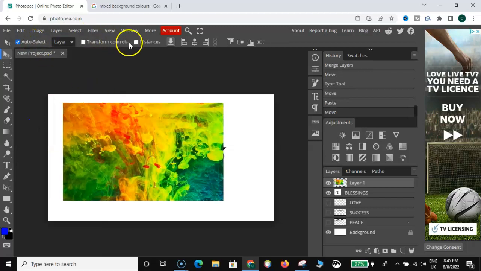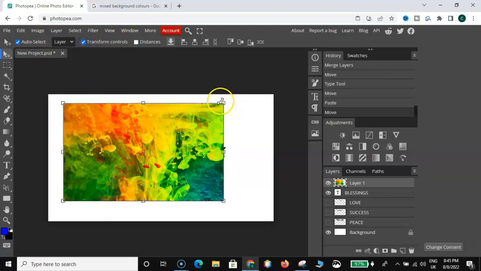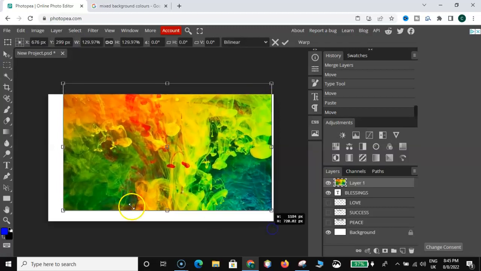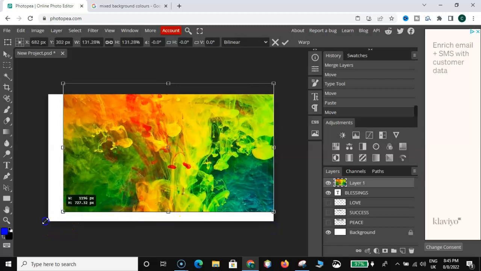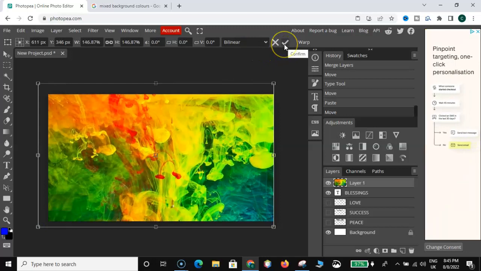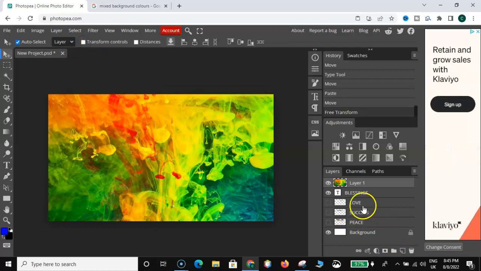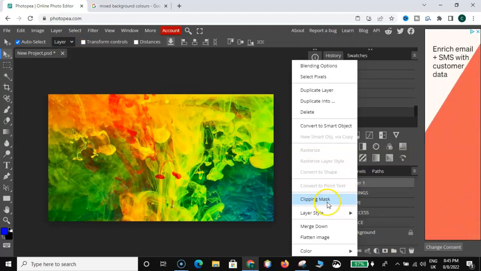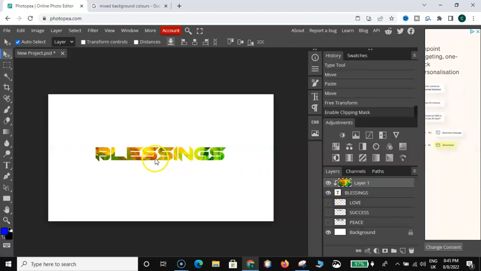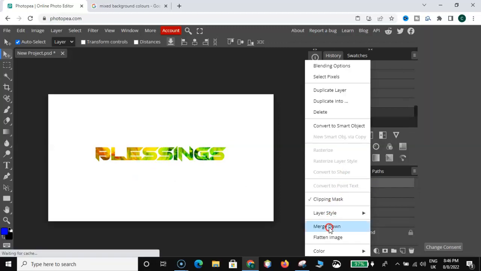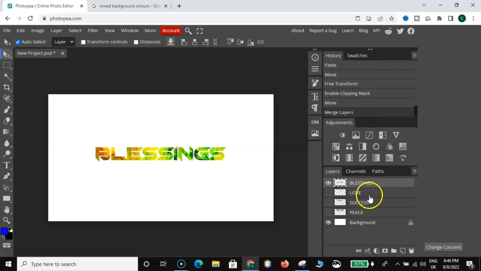Then I will make sure that it covers the text. Take it from this angle, don't take it from the middle, from this angle as well. So right now I will go and confirm and untick the transform controls. Then I will right click and go for clipping mask. So this is what we have, okay. I can move it and get a desired look, so it depends. So we can go for this. I will go for layer and merge down, and this is what we have.